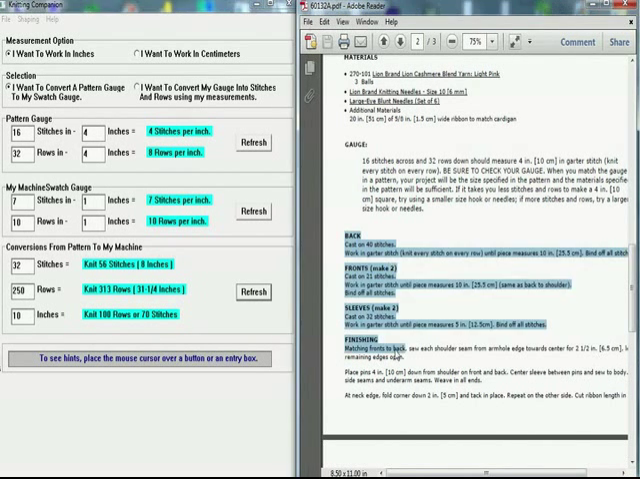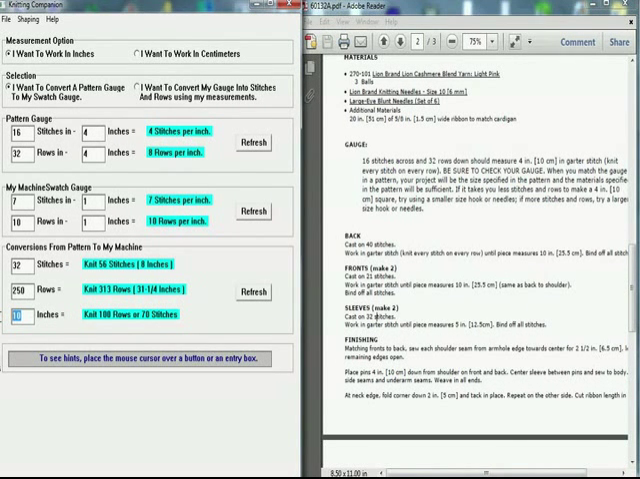I would either copy and paste the pattern onto Notepad or another text document, and then I will change what I need to do in the pattern and then print it out and bring it to my machine. So pretty much you just go through the pattern. Now see this one here is 5 inches. So I put 5 inches, refresh.